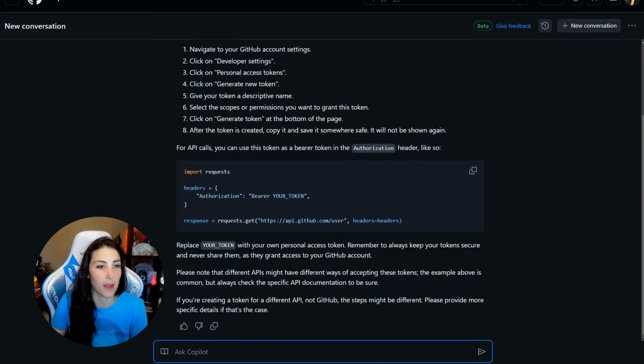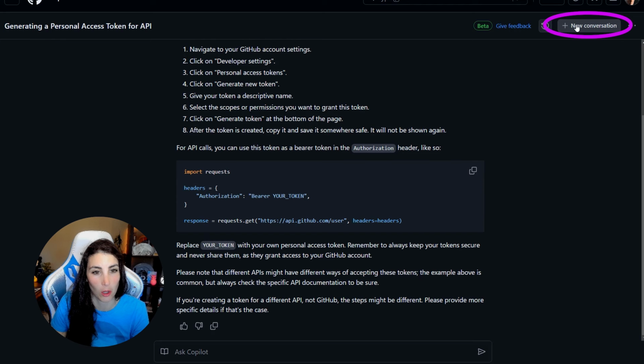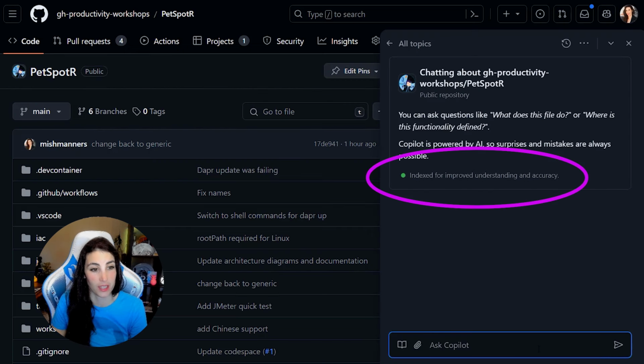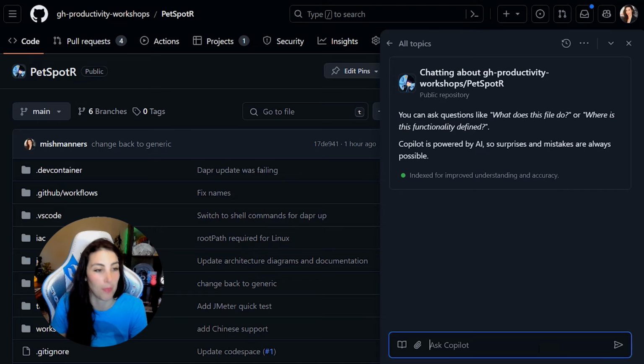So if we head back to our PetSpotR repository, we can check to see if this has already been indexed. So if we click the GitHub Copilot icon again, we can see that repository has now been indexed. So we can now ask questions specifically about this repository, such as, how does the PetSpotR app work?